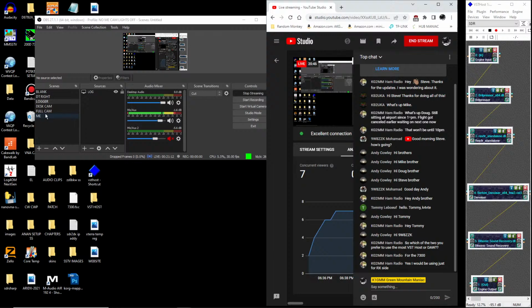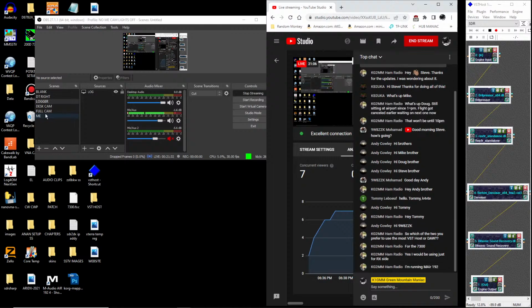Yes, I would be using just the DAW mic. I would absolutely use that over VST host. Latency will be lower. The latency is about the equivalent of if you're running SDR console. If you've ever played with SDR console, or you're running the MR 192.